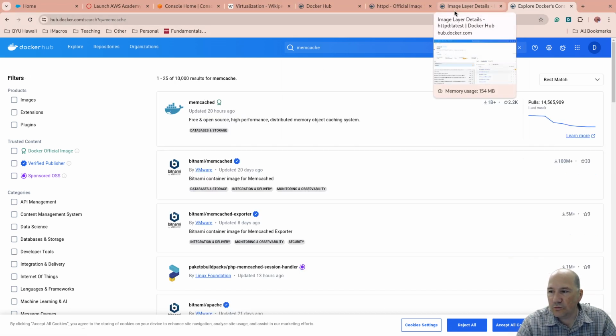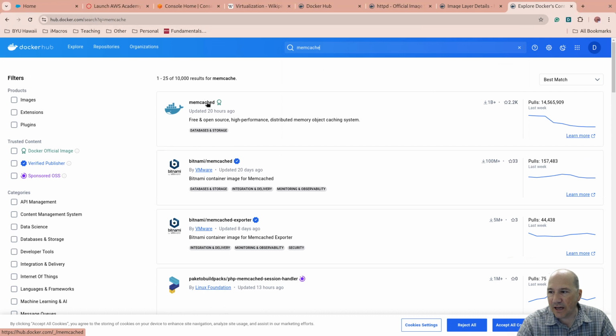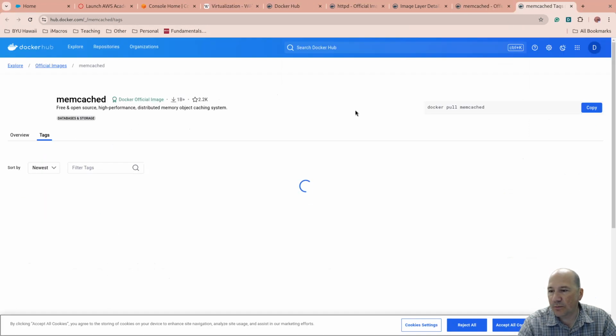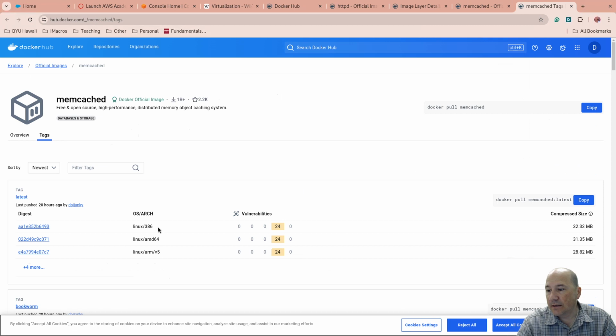So we did the web. This is a caching system to help make things faster. We'll just click on that one. Same thing, we can go to the tags and we can see the vulnerabilities that it has.